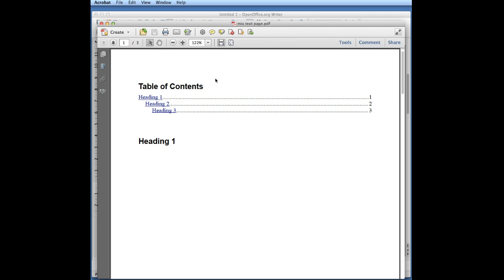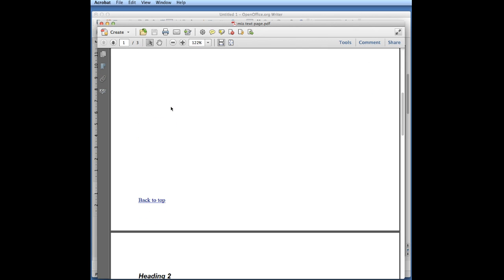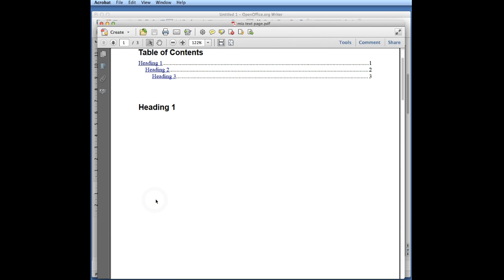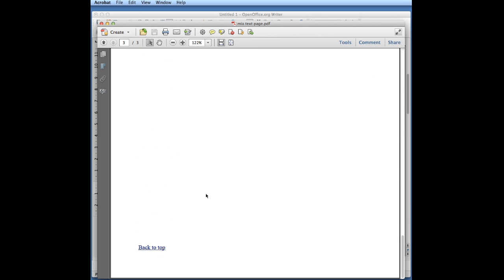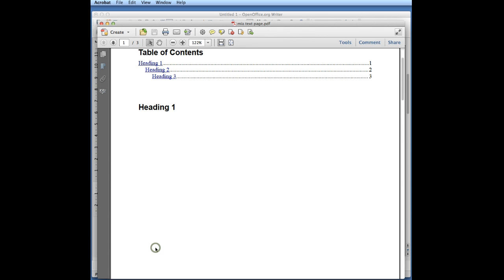So this will be a document that is very familiar to you now. It's got a table of contents, and as you scroll down, you can see it says back to top. When I click on that, it takes me back to the top of my document. If I scroll down to the very last page, click on back to top, it takes me up to the top.